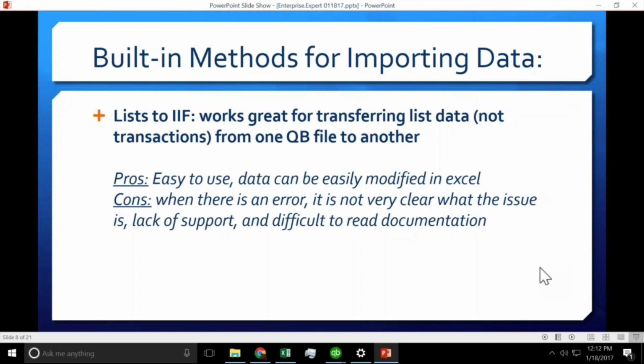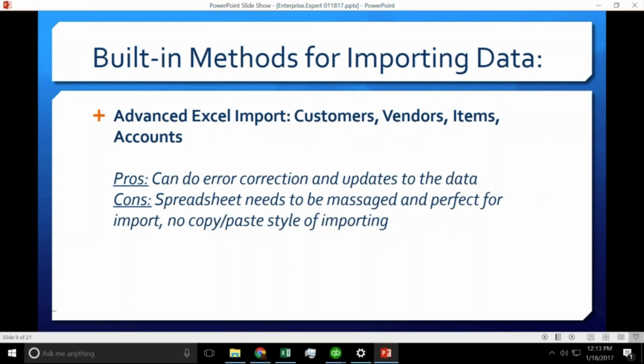All right, so the cons are that some of the errors are not easily understood. So when you're importing this List to IIF, it's hard to really understand what the error was for and where it left off, and did it cut off completely? Did it import some of it? So IIF is not great from that perspective. And also another issue is lack of support. Intuit will not support it. If your QuickBooks file gets messed up because of it, it's your responsibility. And the documentation that's out there is a little bit difficult to read. So that's kind of the cons about that.